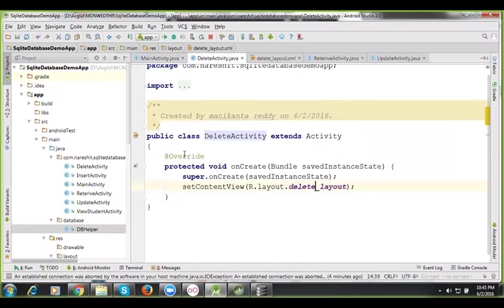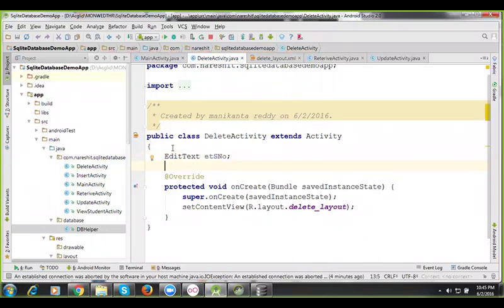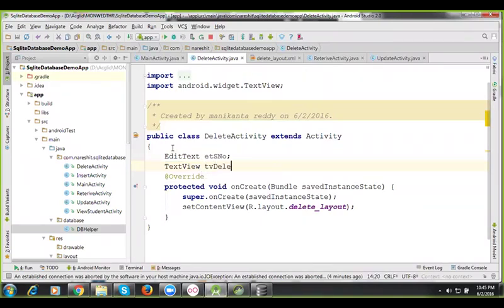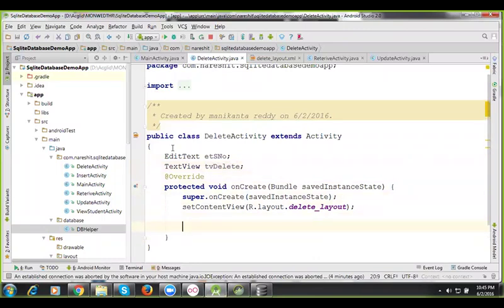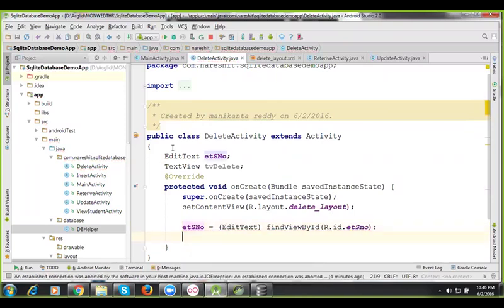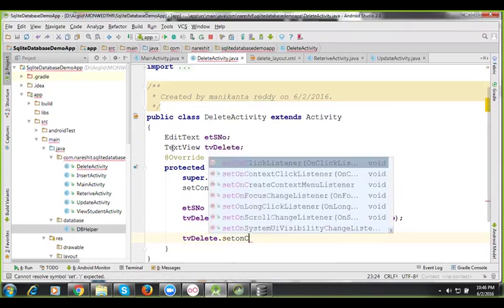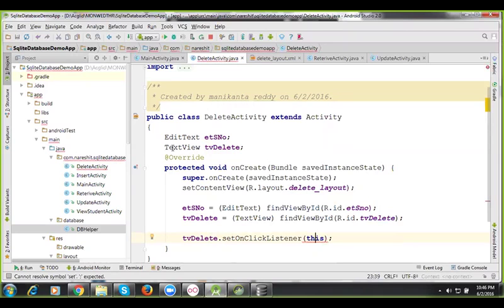See, delete activity, schema, EditText etSNumber, next TextView tvDelete. Need to check out, right? etSNumber equal to findViewById R.id.etSNumber. Next, tvDelete equal to findViewById R.id.tvDelete. Check out this tvDelete.setOnClickListener of this, Alt Enter.